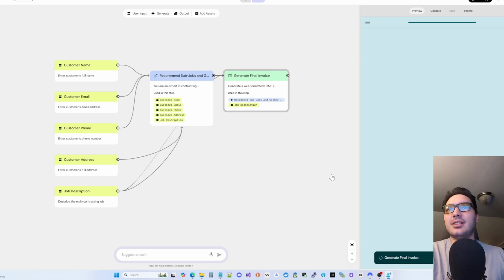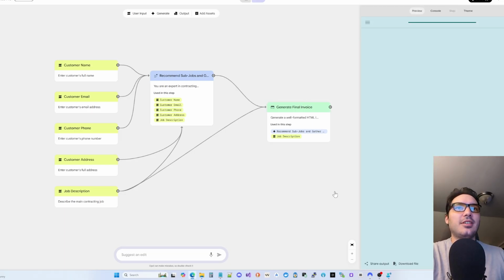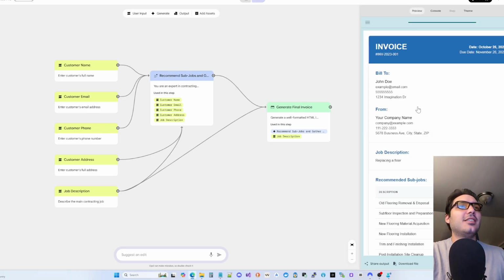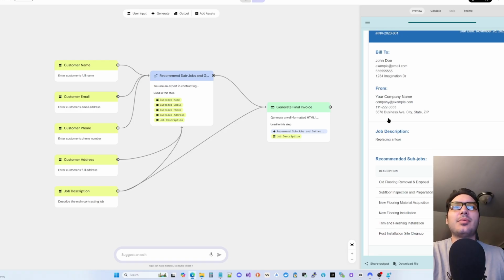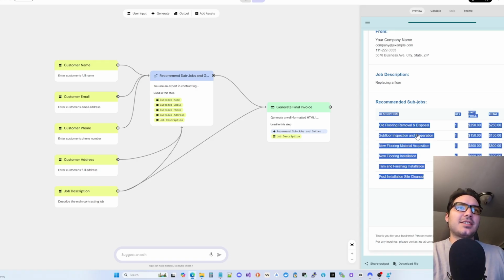Notice it didn't ask me anything. It didn't say, oh, what kind of flooring or anything like that. It just said, okay, here's your invoice. All right, here we are. Bill 2, John Doe from your company name. Like that should be something it asks me when it's building the app, right? Where do I add company name? Old flooring removal and disposal, subfloor, new flooring material, new flooring installation, trim and finish installation, post installation site cleanup. Okay, so it just created these without asking me.